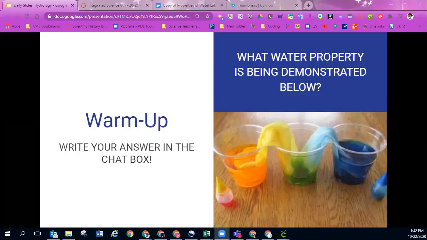What water property is being demonstrated in this picture? Seeing a bunch of different things pop up. A bunch of people have the correct answer. Looking for a few more responses. There we go. It is correct.